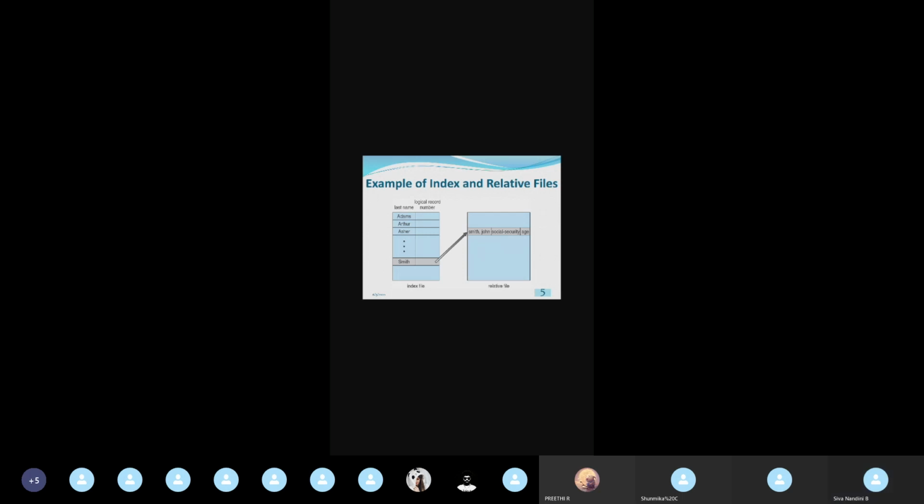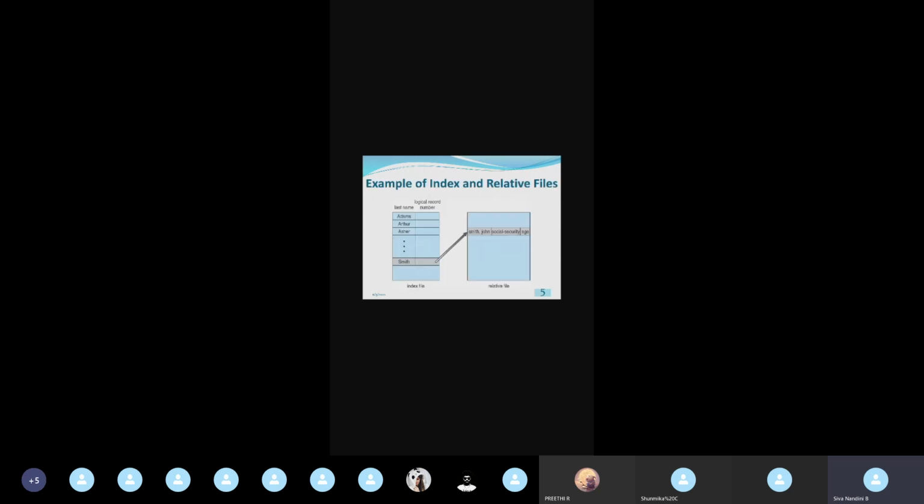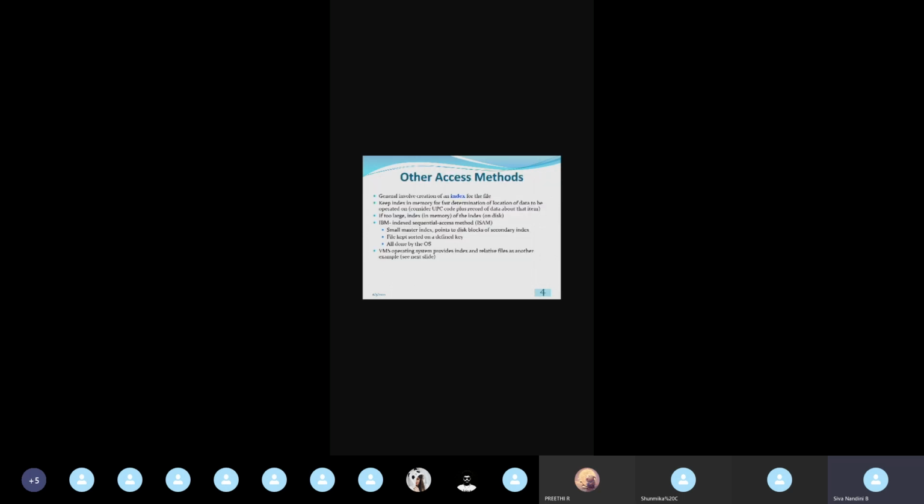Okay, so for this we have to keep the index in memory for fast determination of the location of data to be operated on. So நம்ம என்ன பண்ணோம், so index வந்து மெமரியில ஸ்டோர் பண்றோம். So இந்த index ஃபைல நம்ம இண்டெக்ஸா என்ன சூஸ் பண்ணியிருக்கோம், ஒரு ஆத்தரோட லாஸ்ட் நேம் choose பண்ணிருக்கோம். Okay, for that we have to keep this index. The file with this index will be accessing the relative file.